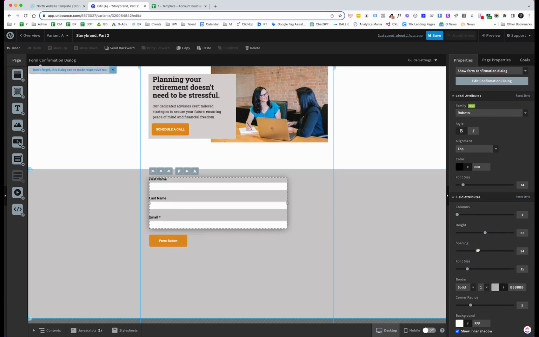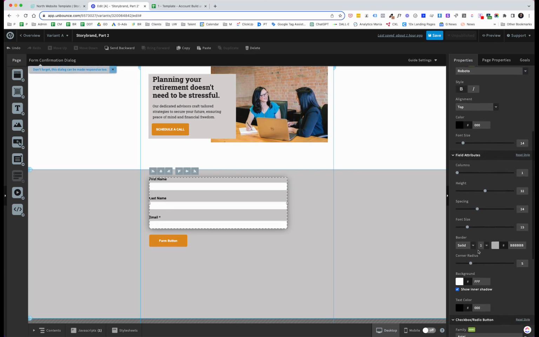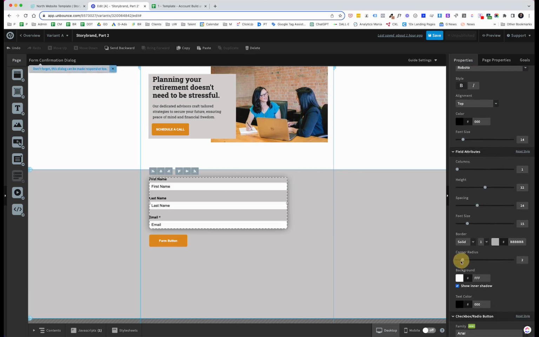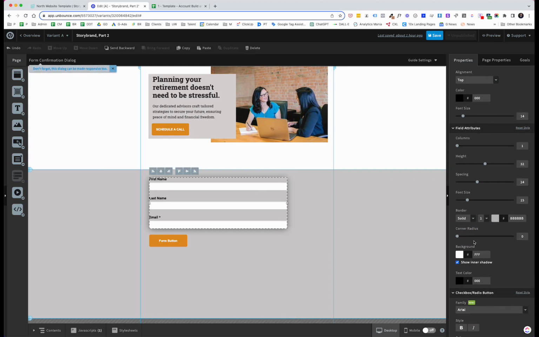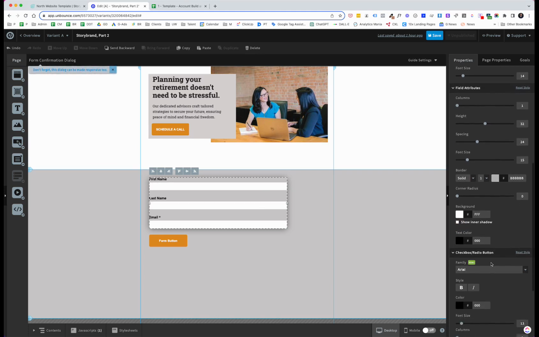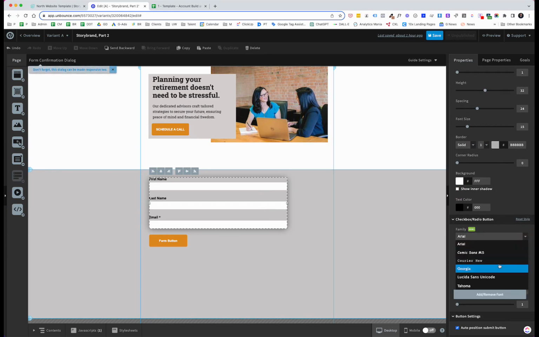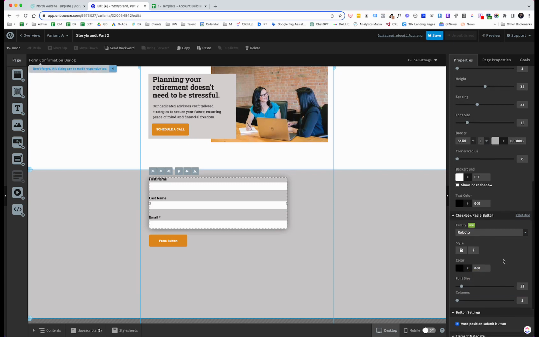Let's see here. Corner radius. I prefer not to have a radius. You can see the fields are moving in and out. So it's very curved here, but I prefer just to do straight rectangles. Not a big fan of the inner shadow, so I tend to remove that as well. Okay, so that's gone. And down here again, making sure the fonts are the same. Okay.